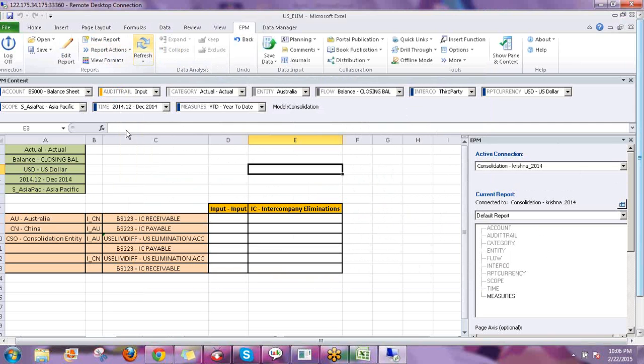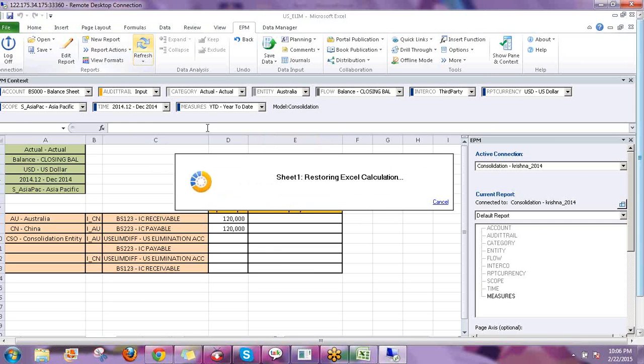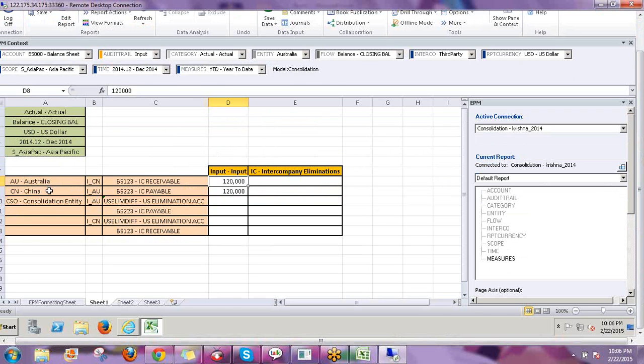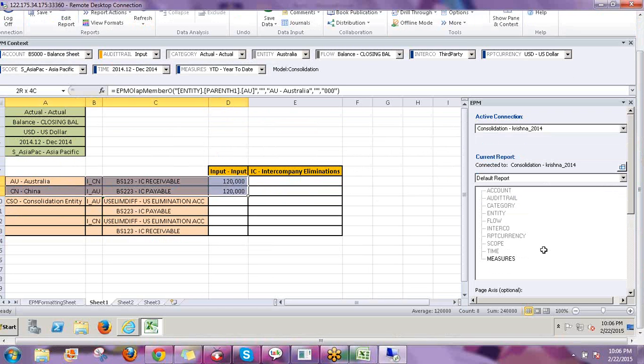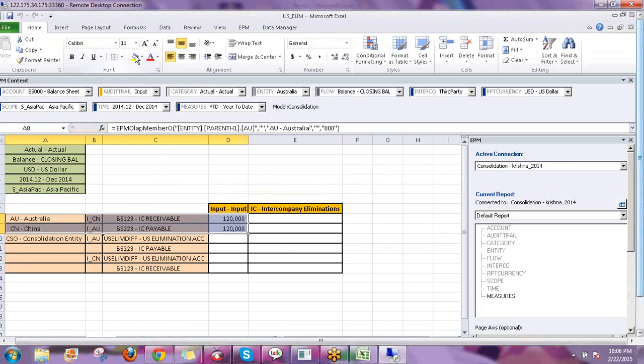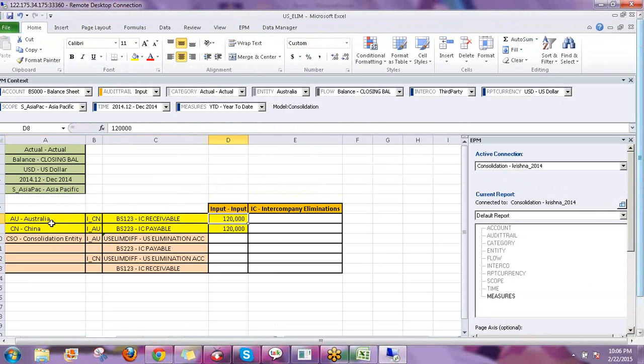Come here and refresh. Now if you see, these are the two transactions I have posted using the flat file. One is the Australia entity. It is a receivable from the China entity, that is I_CN 1,20,000. When it comes to China's books, for the Australian entity it is a payable of 1,20,000. So I have loaded both trial balances.